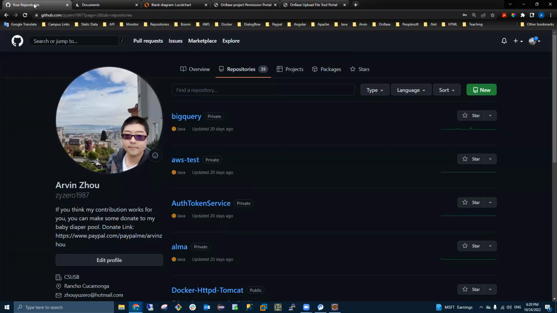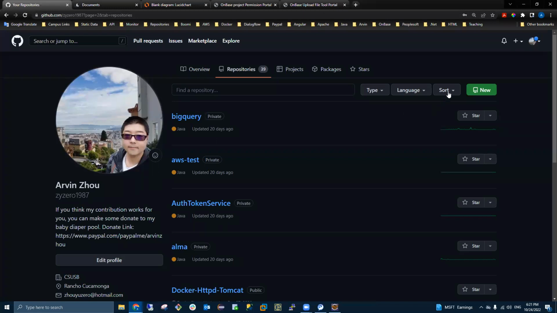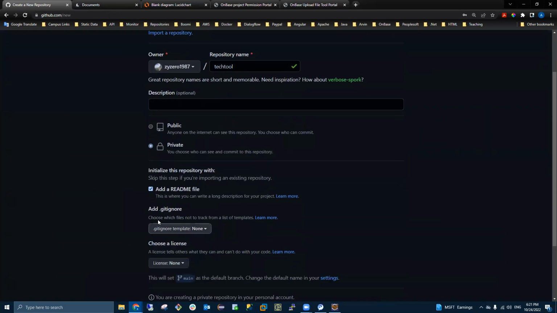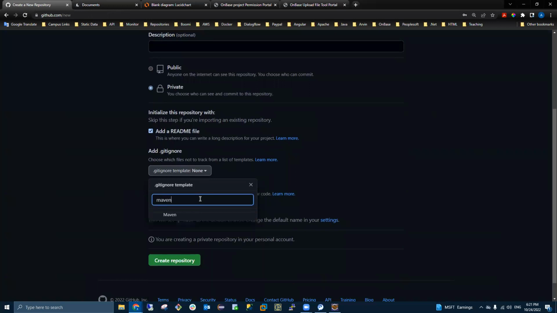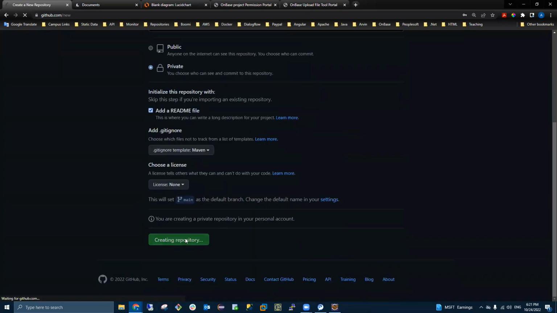Repeat again. Go to your GitHub repository, create 2 private repositories. One called Tech2, one called Tech2 permission. I'm here just creating that. Tech2, private, add readme, add gitignore template. No license needed. Hit create repository.